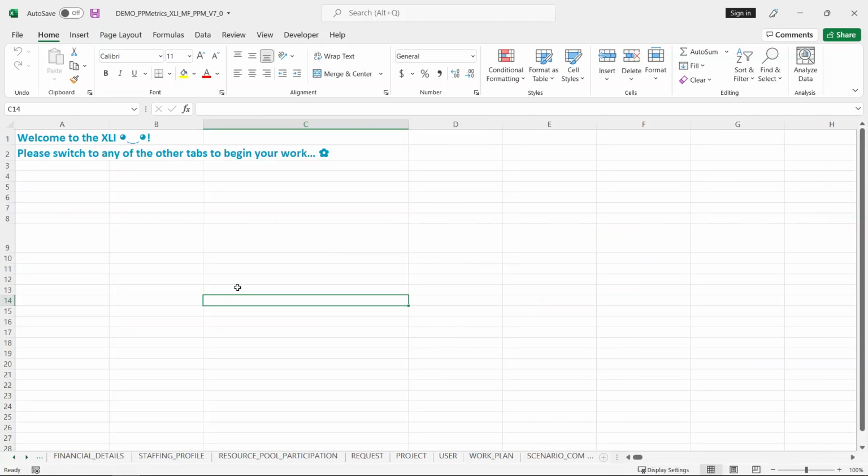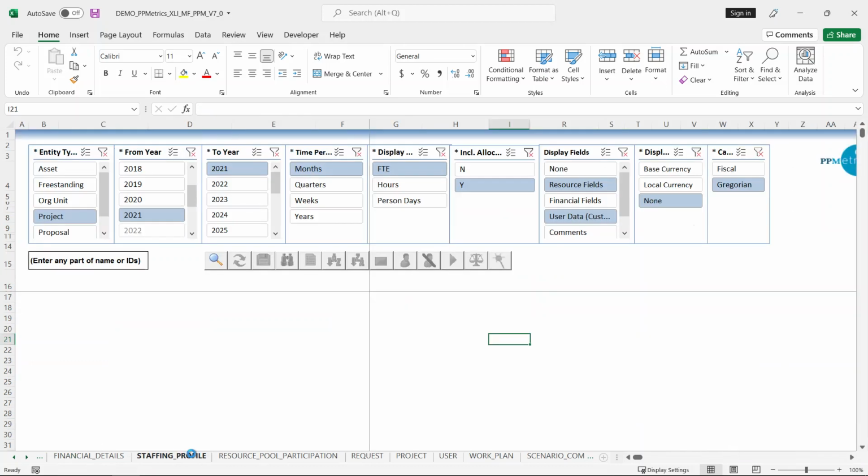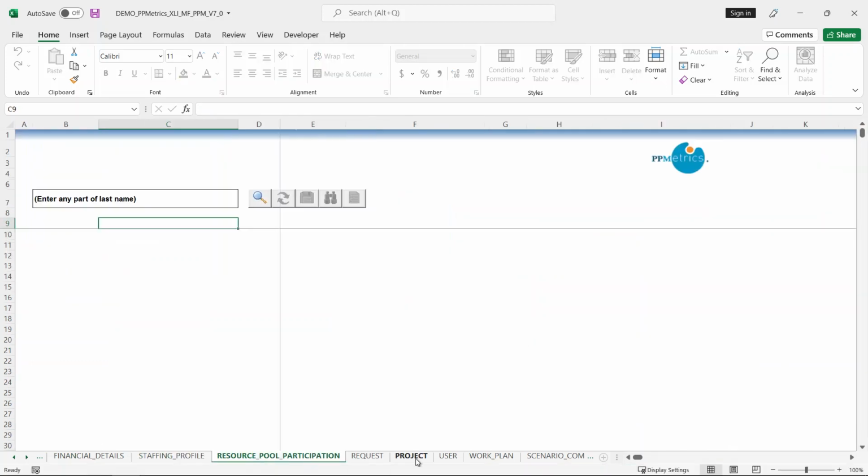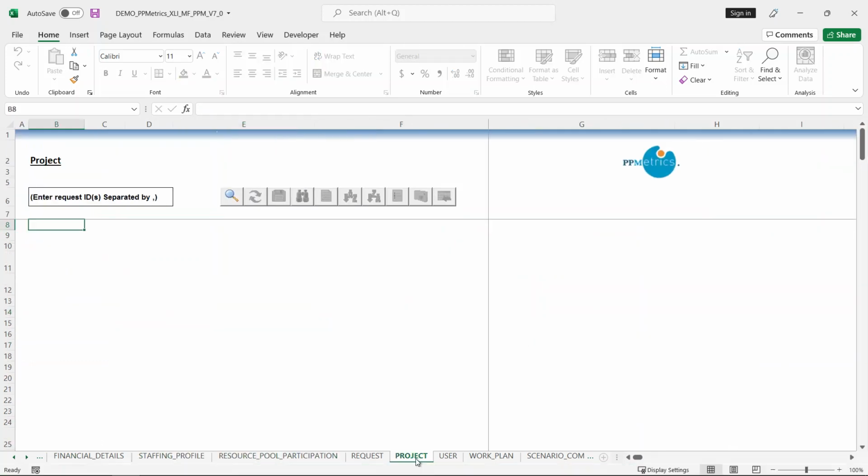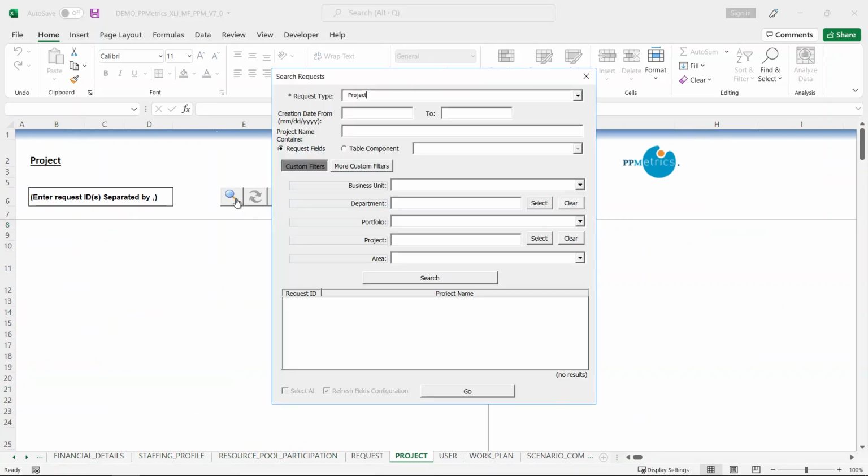So after I log in, the XLI is going to open up all the different modules or tabs that I can work with. Staffing profiles, resource pools, etc. I'm just quickly going to jump over to Project. So I'm going to click on the magnifying glass or search icon.